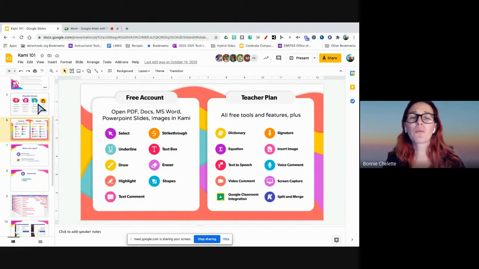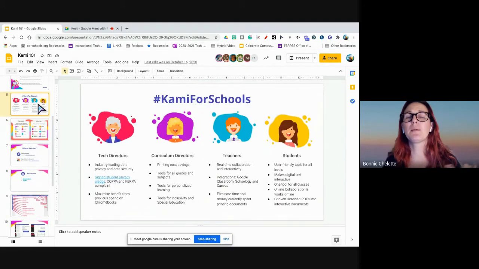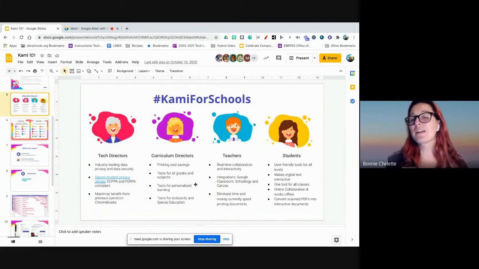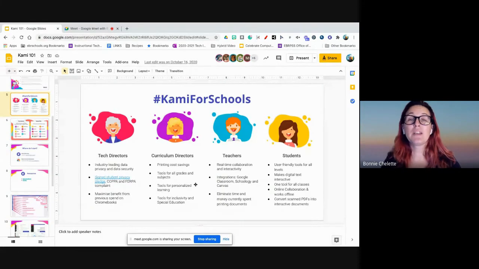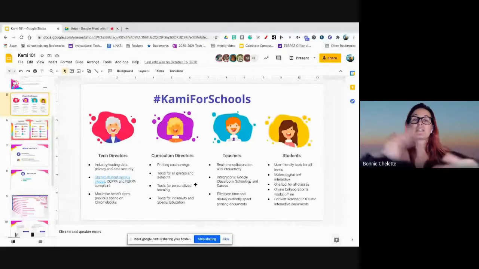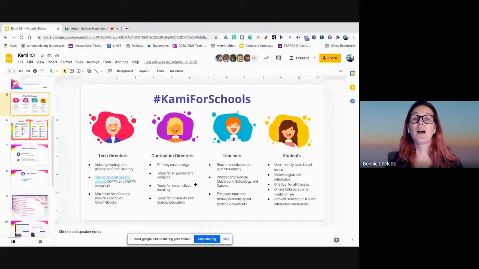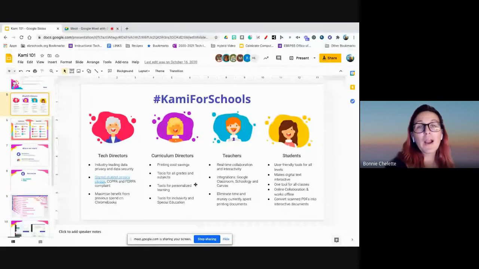So right here, if you're thinking about the different ways you could use CAMI, I've got you a nice little list. The students can use it for collaboration. It does integrate directly with Google Classroom. Right now, when you've got kids hybrid, kids face-to-face, you can have this one document, send it out, no printing required. And I've worked a lot with the high schools, and a lot of those curriculums are on PDF, or you might have some kind of image you want the students to be able to write on, but it's not a Google Doc. You can use CAMI for that.